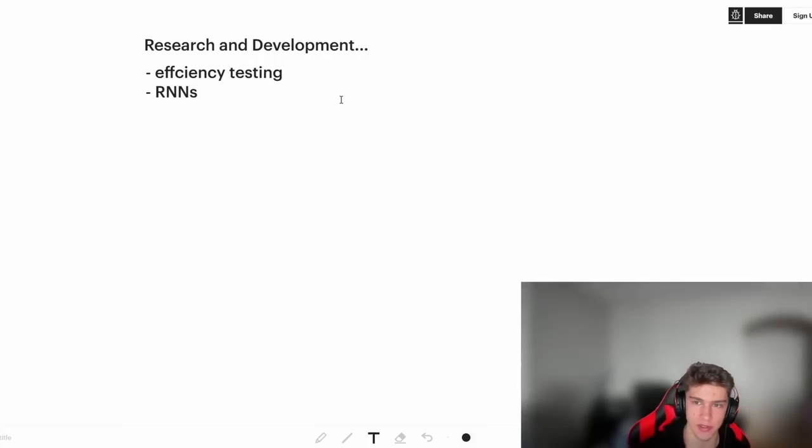GPUs cannot run complex things. They're only designed for matrix multiplication and very simple math like that. So RNNs are essentially a little bit dumber than transformers, and they are run on the CPU. So RNNs were where we last sort of stopped at.